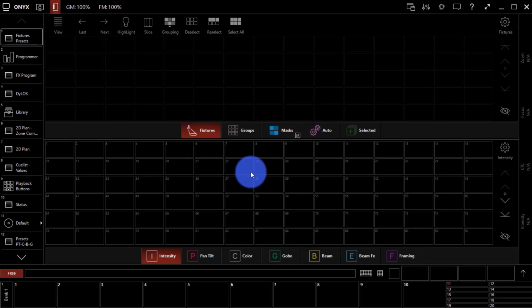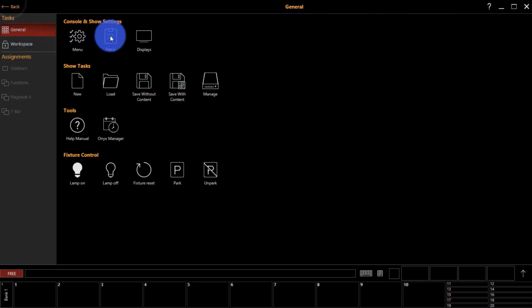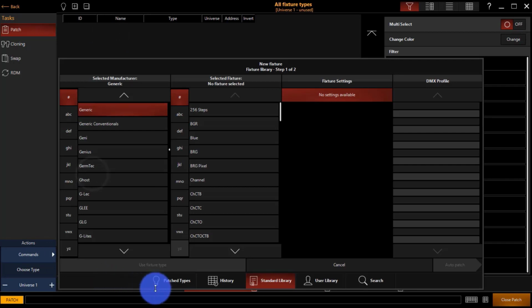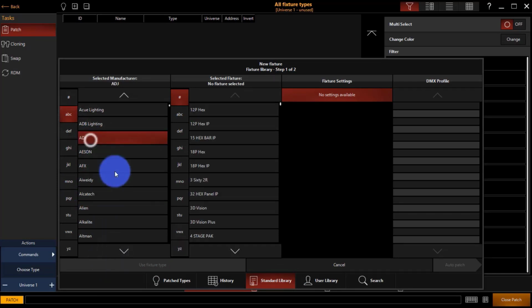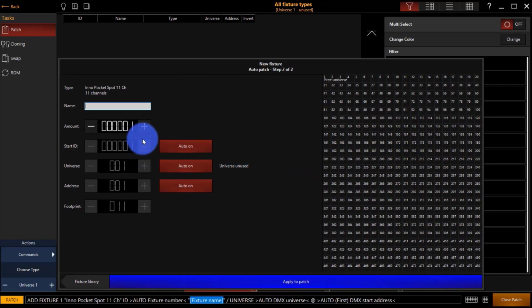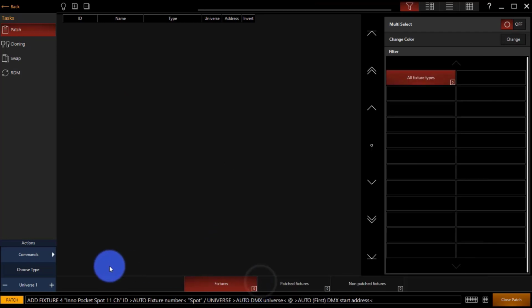Then obviously we need to patch some fixtures. So for now I'm just going to patch some inner pocket spots. We can go into patch, go new fixtures, go down to standard library, and let's jump down to ADJ. Go over to the eye, go down to inner pocket spot. I'm just going to patch 4 of them. I like to rename my fixtures, so let's call them spot. Click on apply to patch.